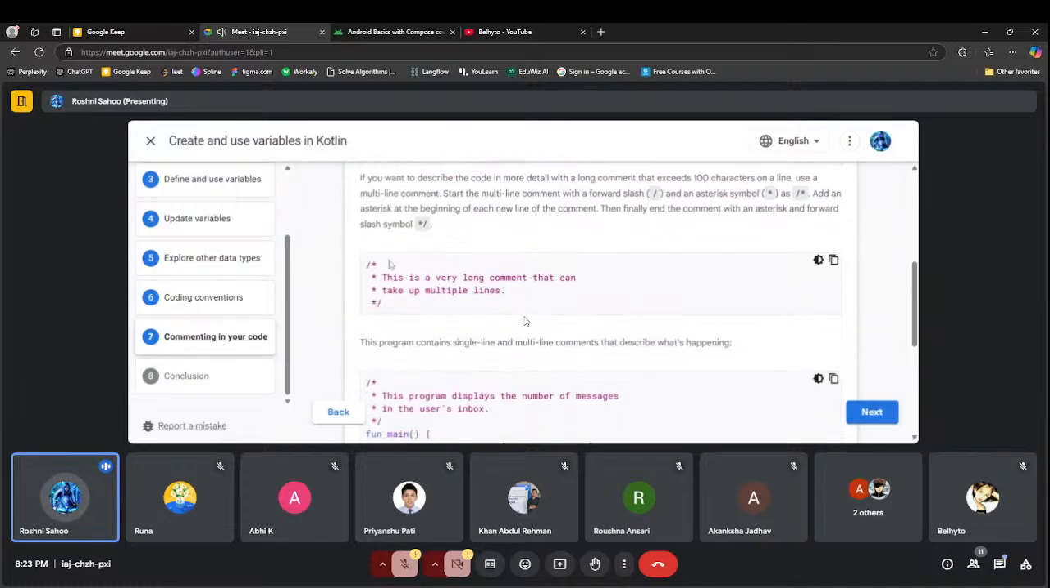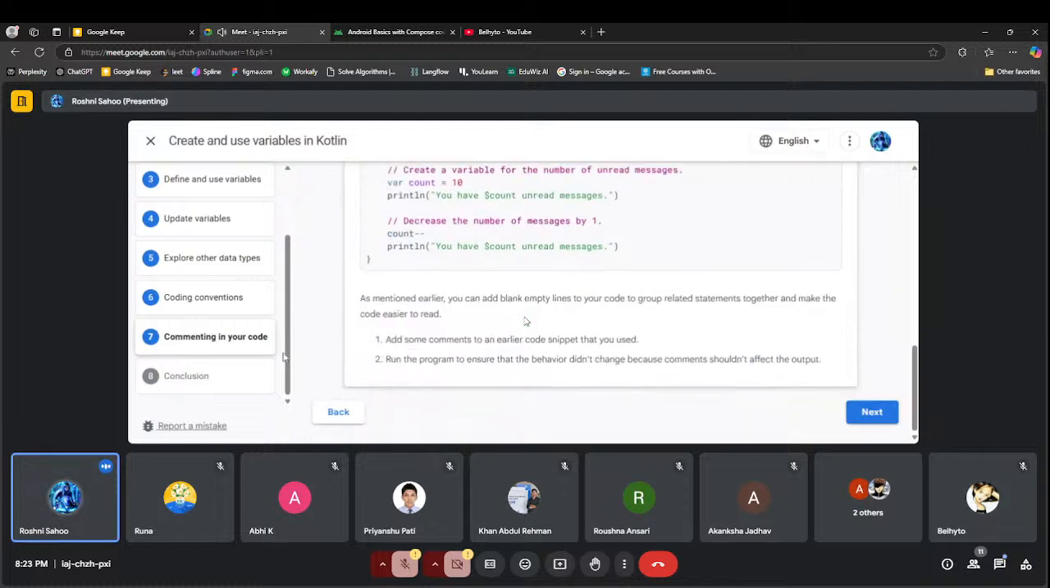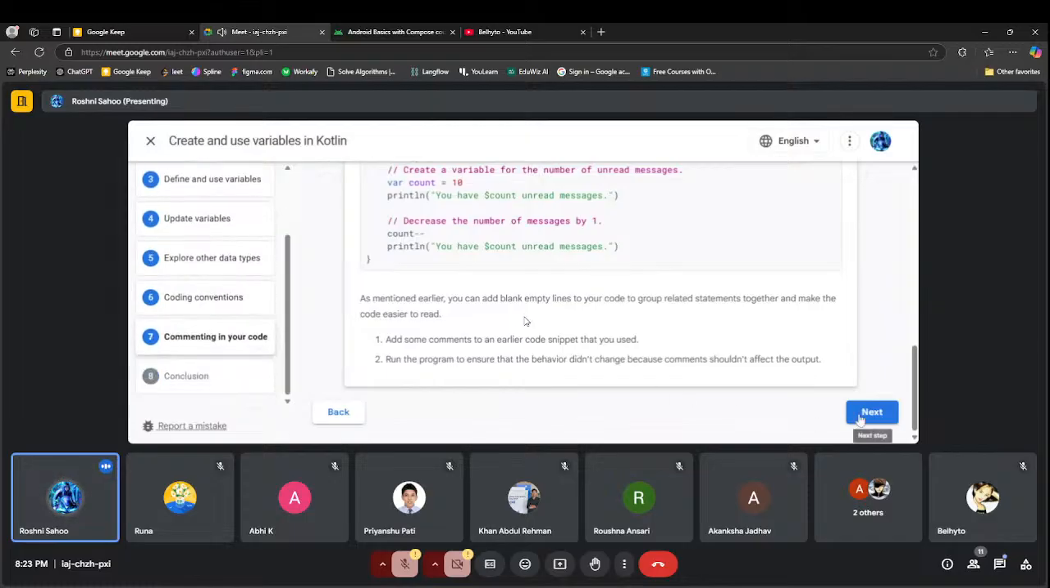And then we have our multi-line comments. They're used with asterisks and slash. So here we can write multiple lines, and that's an example of how you use this in code. So yeah, that's how we create variables. Go to the next one.